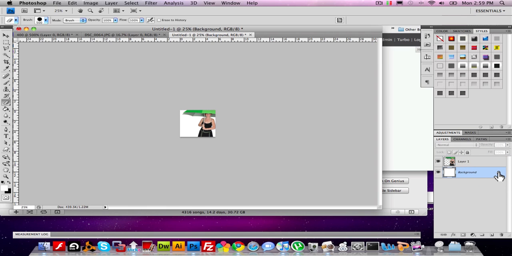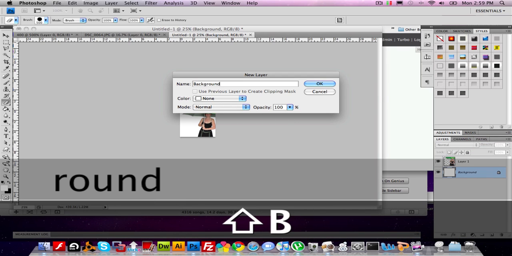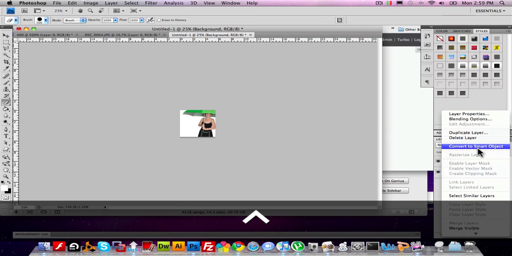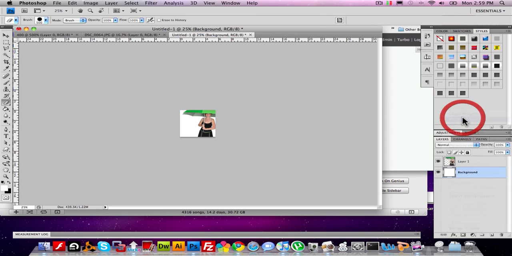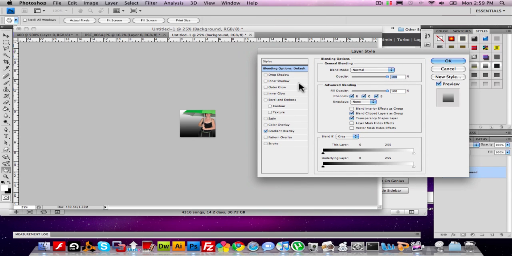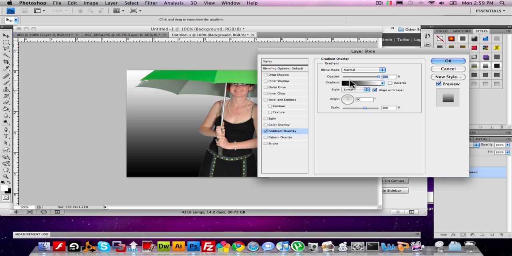So first I'm going to unlock it by double-clicking on it. I'm going to title it Background. And now I'm going to Control or right-click on the layer and choose Blending Options. I'm going to click on Gradient Overlay once, and then click on Gradient Overlay one more time to go into the options.